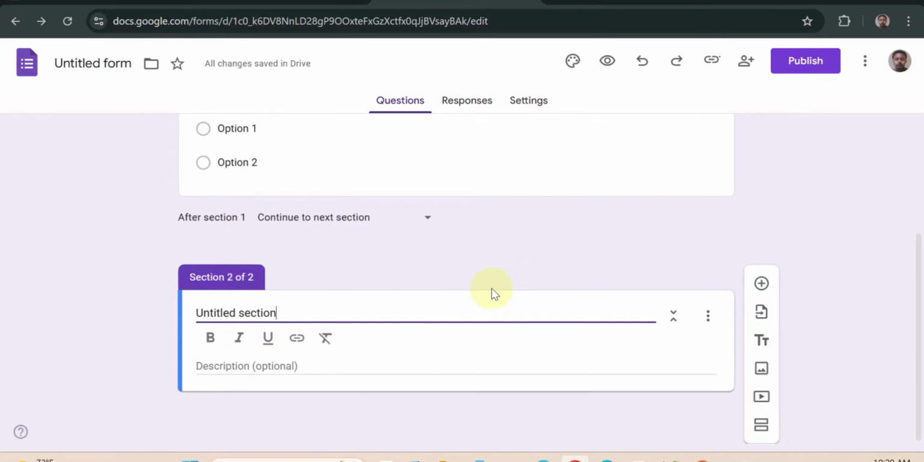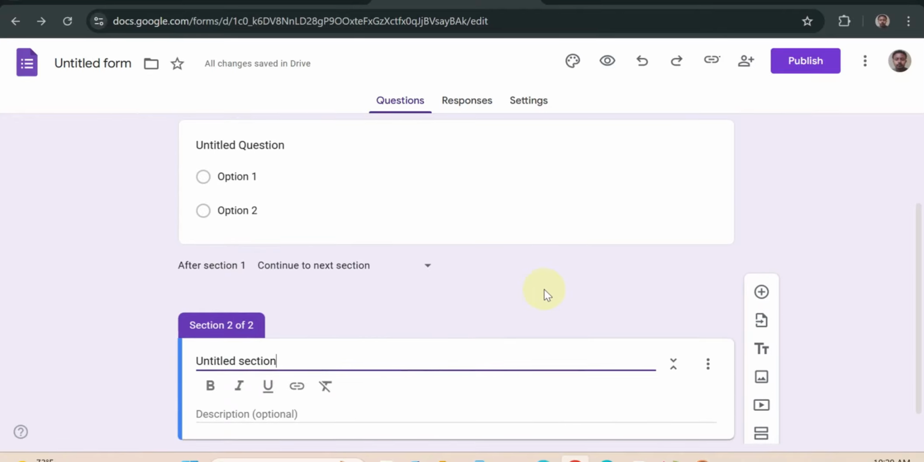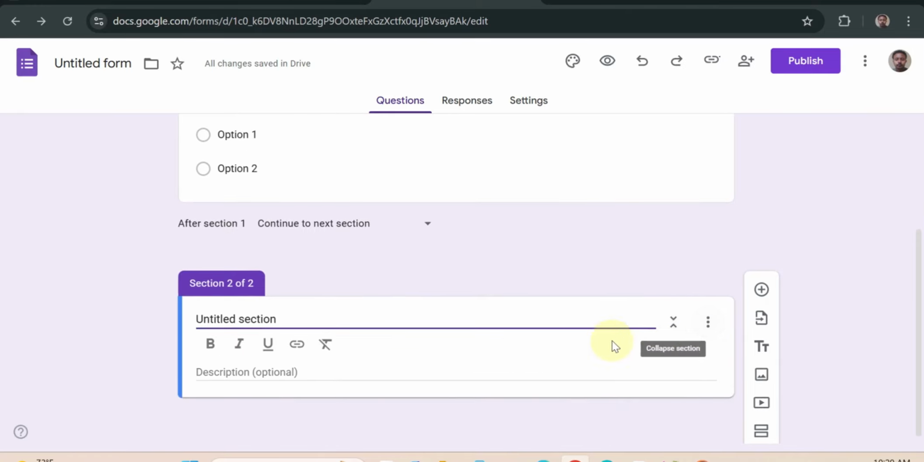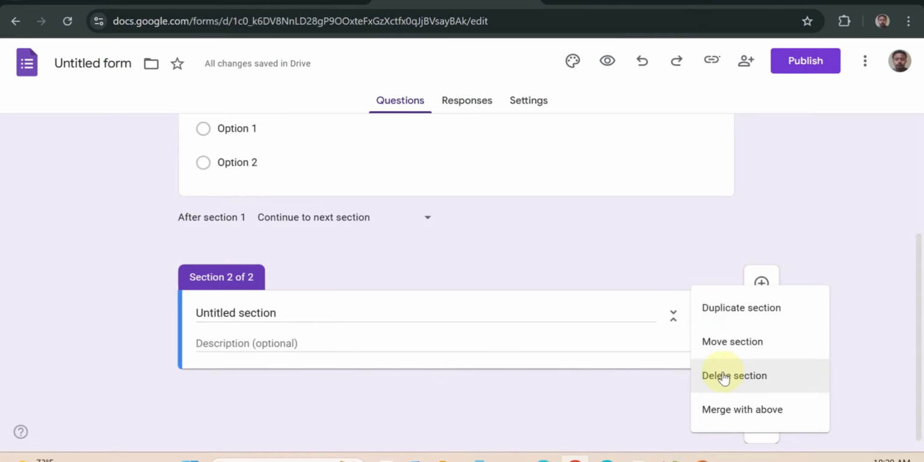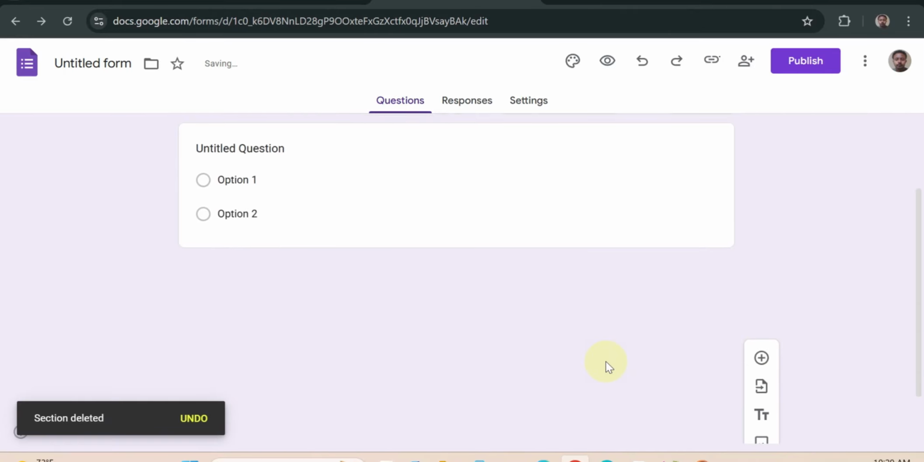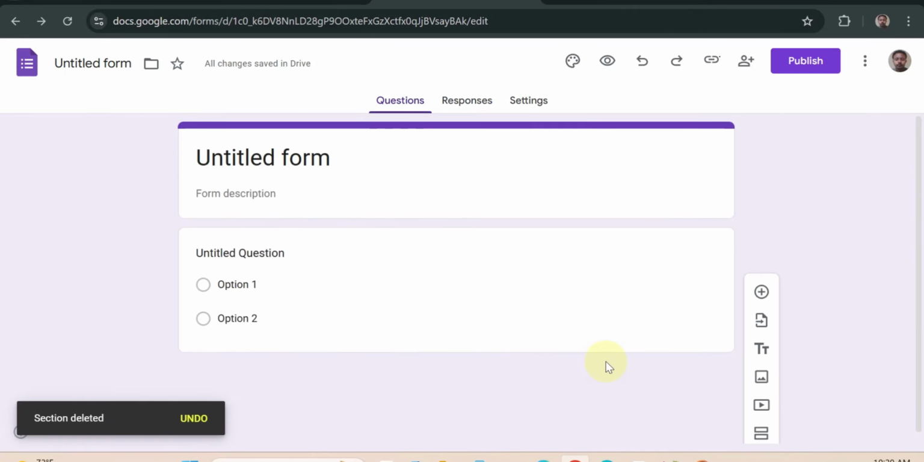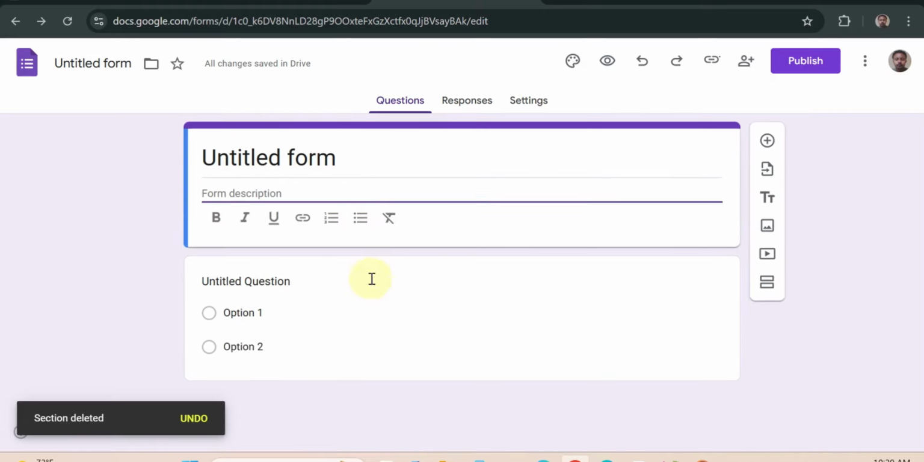How to delete a section. If a section is no longer needed, click on the section you want to remove. Click the three vertical dots or More Options in the section toolbar, and choose Delete Section. Keep in mind that once a section is deleted, it cannot be recovered unless you immediately undo the action. Make sure you truly want to remove it before confirming.